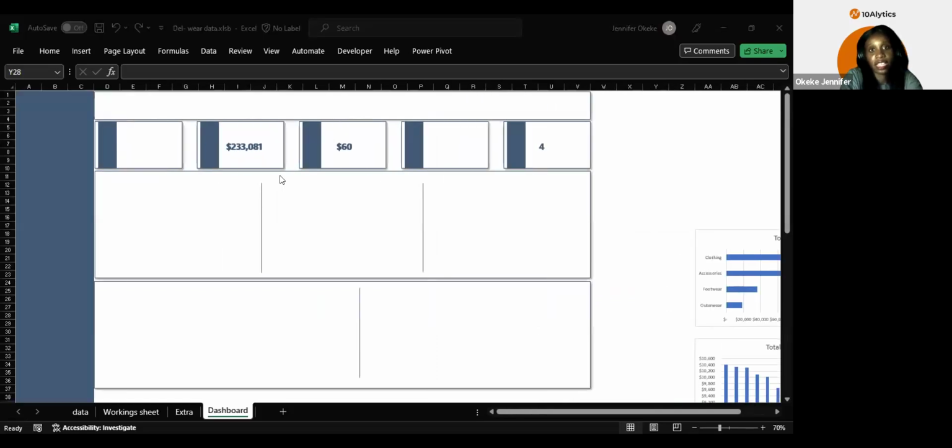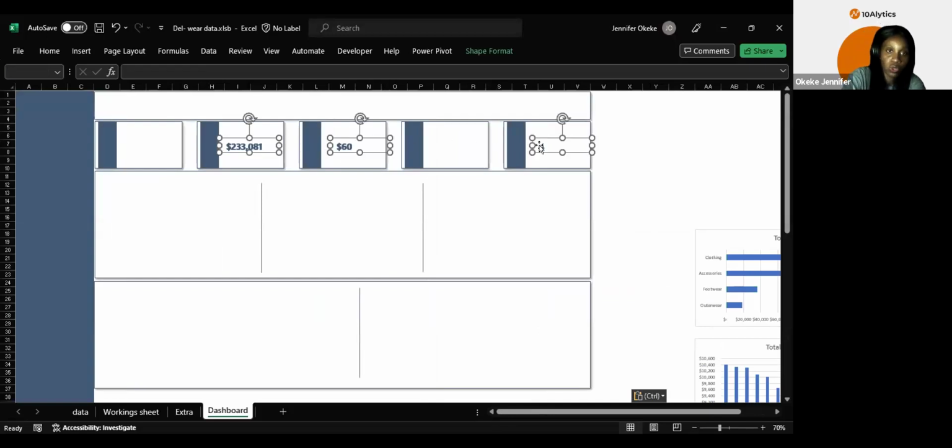We can already see that some things are already present in the cards here. I'll be showing you how I was able to put them here. So let me just delete one, then delete the rest. For this particular one, we can move it all the way here.